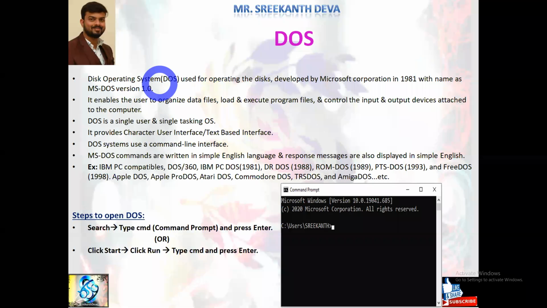DOS is a program comprising a set of executable instructions loaded into the memory called RAM, random access memory, of the user's personal computer before execution of any application. So it creates an interface between the system's hardware and software. This is what DOS looks like, the command prompt or DOS prompt.